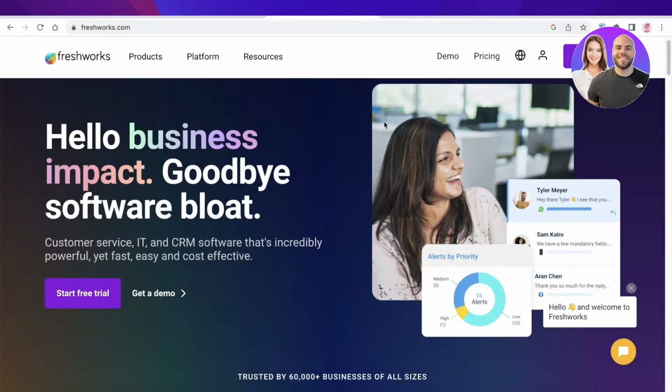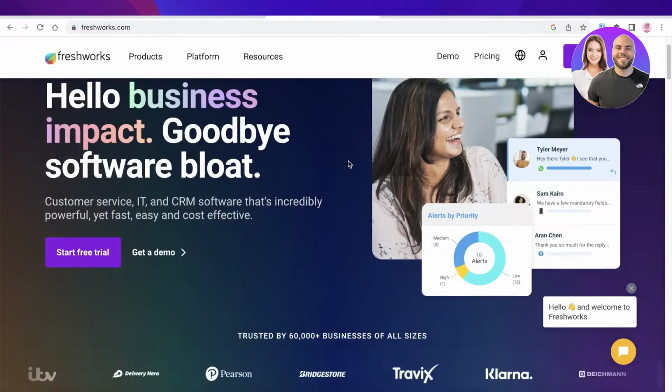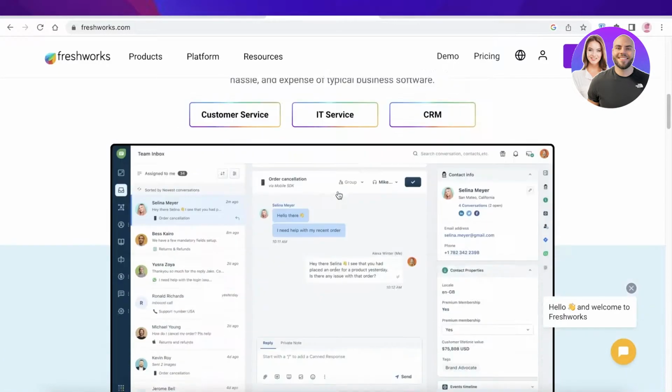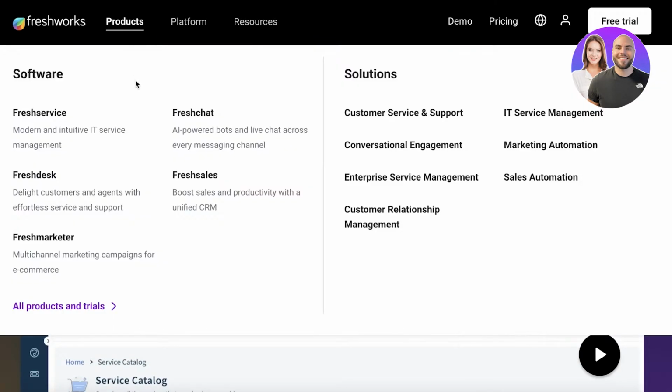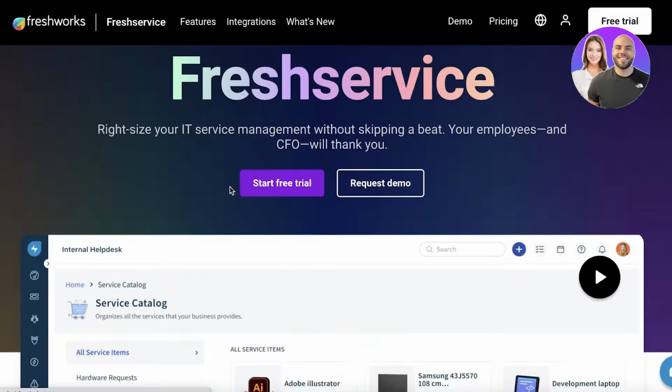Today we'll be going over how you can get started with Freshservice, and we're going to go step by step into creating our account and getting started with the services provided by Freshservice. If you take a look at Freshservice, it is a product provided by Freshworks. Freshworks already has a bunch of different tools like marketing tools and CRM tools.